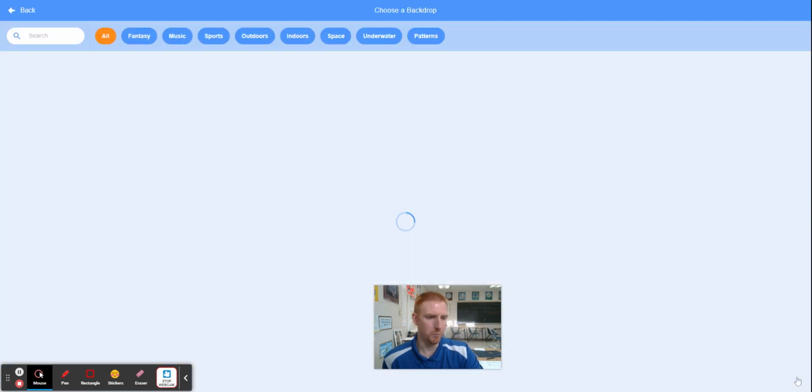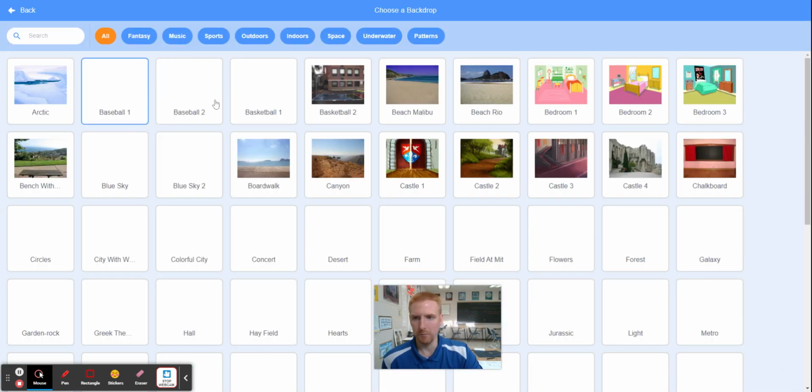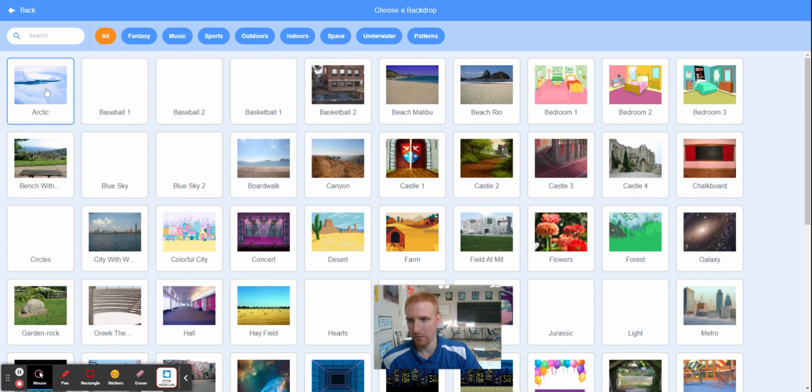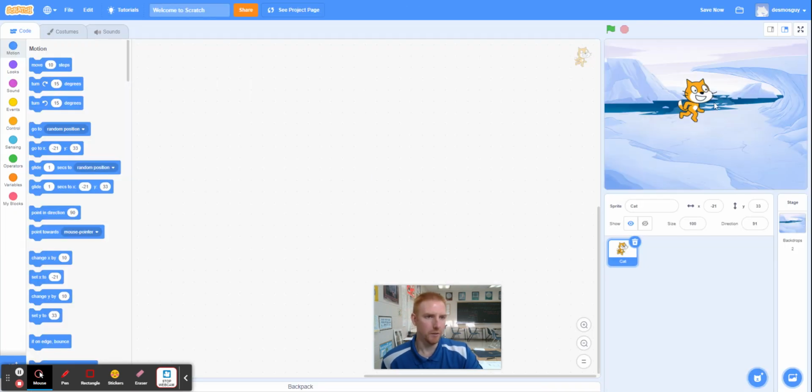Down here, you can choose your backdrop and whatever you want to put your cat on out in the cold. And there it is. There's a column here you can change the backdrops. You might make a game where you progress through levels. So as you get to a new level, the background changes, things like that.